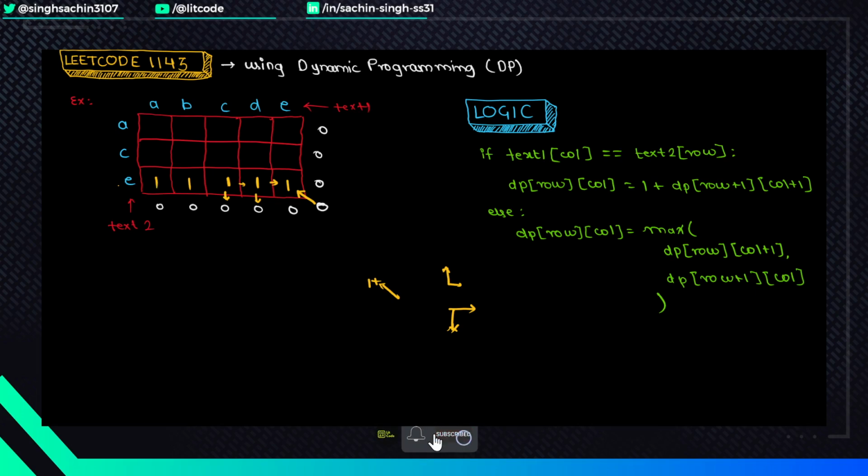Next comes C and E. The characters are not the same, so we'll take the maximum of this and this, which will be 1. Now we have C and D. Of course, again it is not the same, so we'll take the max, which will be 1, because both the values are the same. Now we have C and C. The characters are similar, so we'll take the diagonal element and add 1 to it.